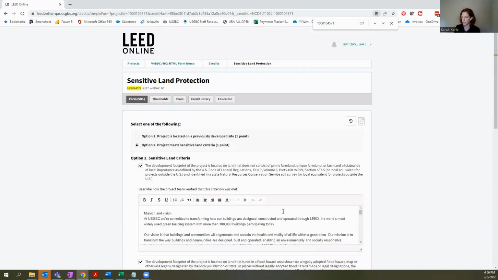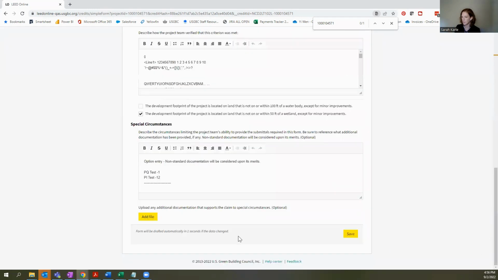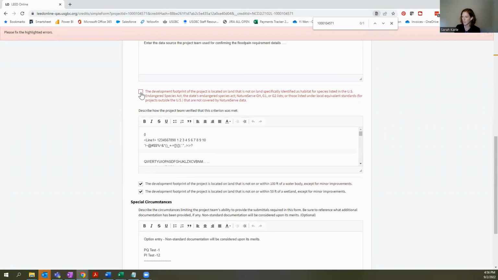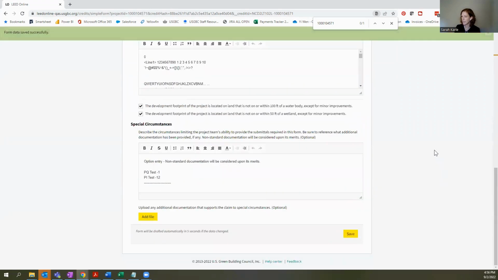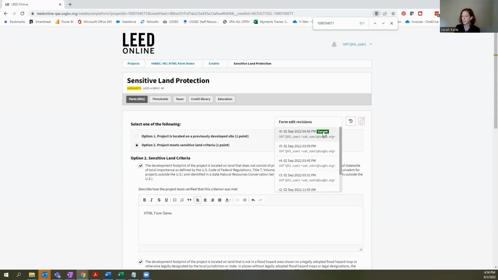So you'll see that is the mission and vision statement. But I do want to change that text, so I'm going to go ahead and redo it here. You'll see that it's going to save my text as a draft. But what I would like to do is save this as a permanent version of this credit form. So I'm going to go ahead and save this here. Oops, I have to click these. So I'm going to go ahead and save that. And now what you'll see is I have version history. And I'm right now on the most current version, which has the HTML form demo text.